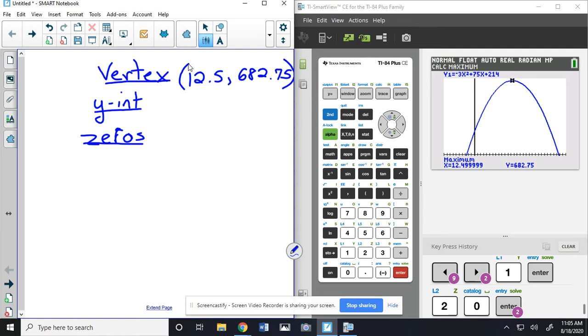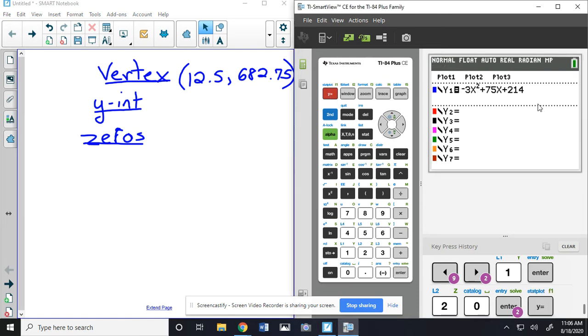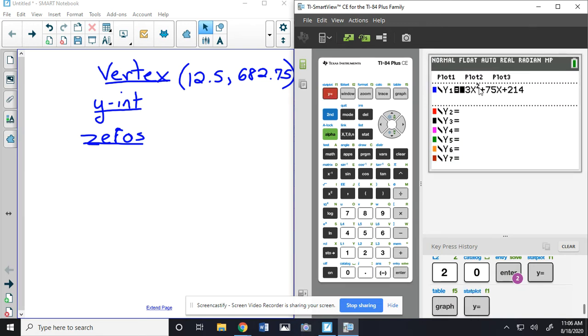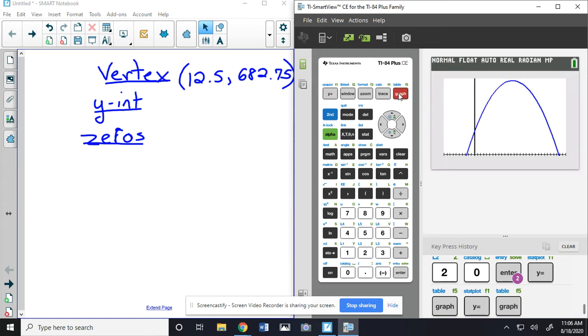Okay, so that's the vertex. I'm sure you've done that before in pre-cal, finding maxes and mins of functions, so that shouldn't be anything new. The y-intercept, we'll do that next. The y-intercept is always the easiest. The y-intercept happens when the x value is 0, which means if I put 0 in for x here and here, the y-intercept is always going to be this number at the very end. So 214 on the equation. You don't need your calculator to do that. You can just look at the equation.